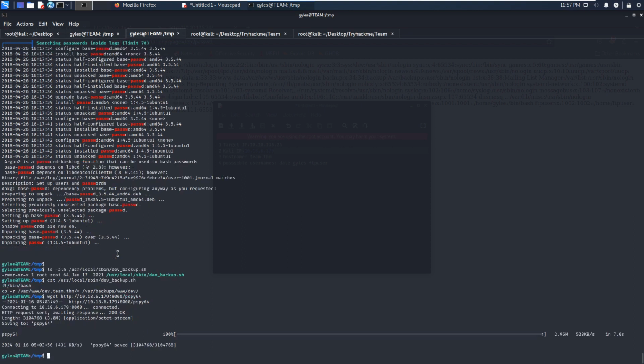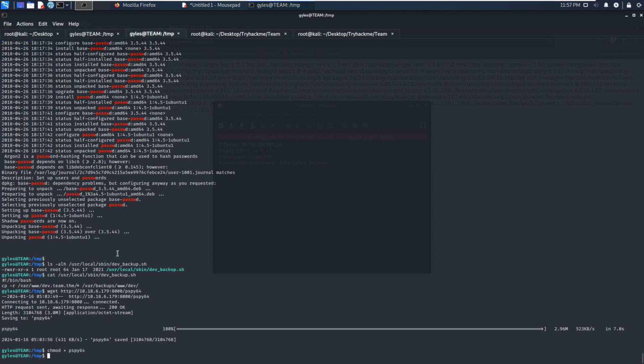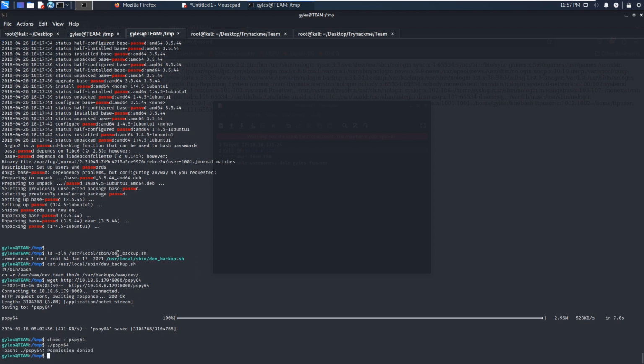Almost. Next, we can make it executable. Terrible typing today. And there should be pspy. Then we can run this utility. Permission denied. Interesting. We do not have a right to execute.